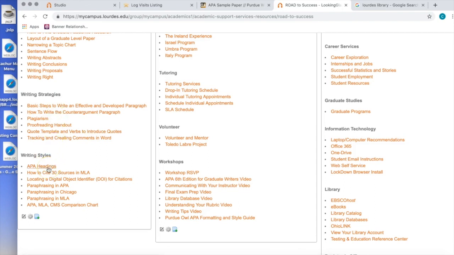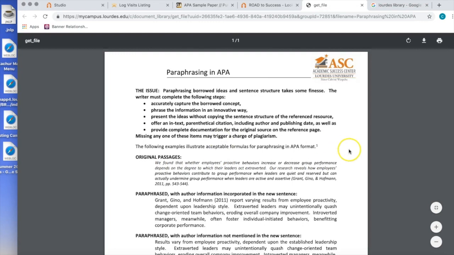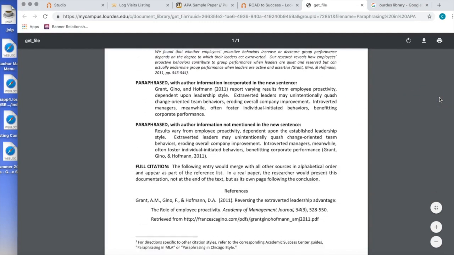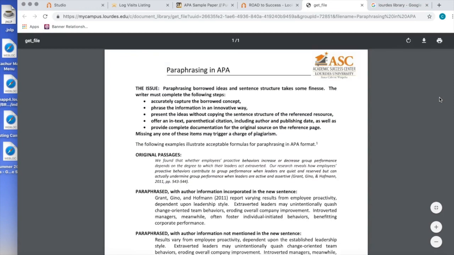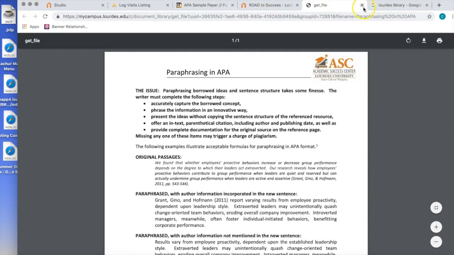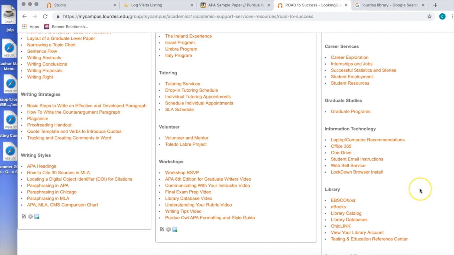So here's a document about APA headings, how to cite 30 sources in an MLA, locating a DOI, paraphrasing in MLA, paraphrasing in Chicago, paraphrasing in APA. We will work a lot more with this paraphrasing in APA because APA doesn't want as many direct quotes as MLA. So all these are very, very helpful, awesome resources for you. Once again, too, if you go through this page, there is a million different things here.